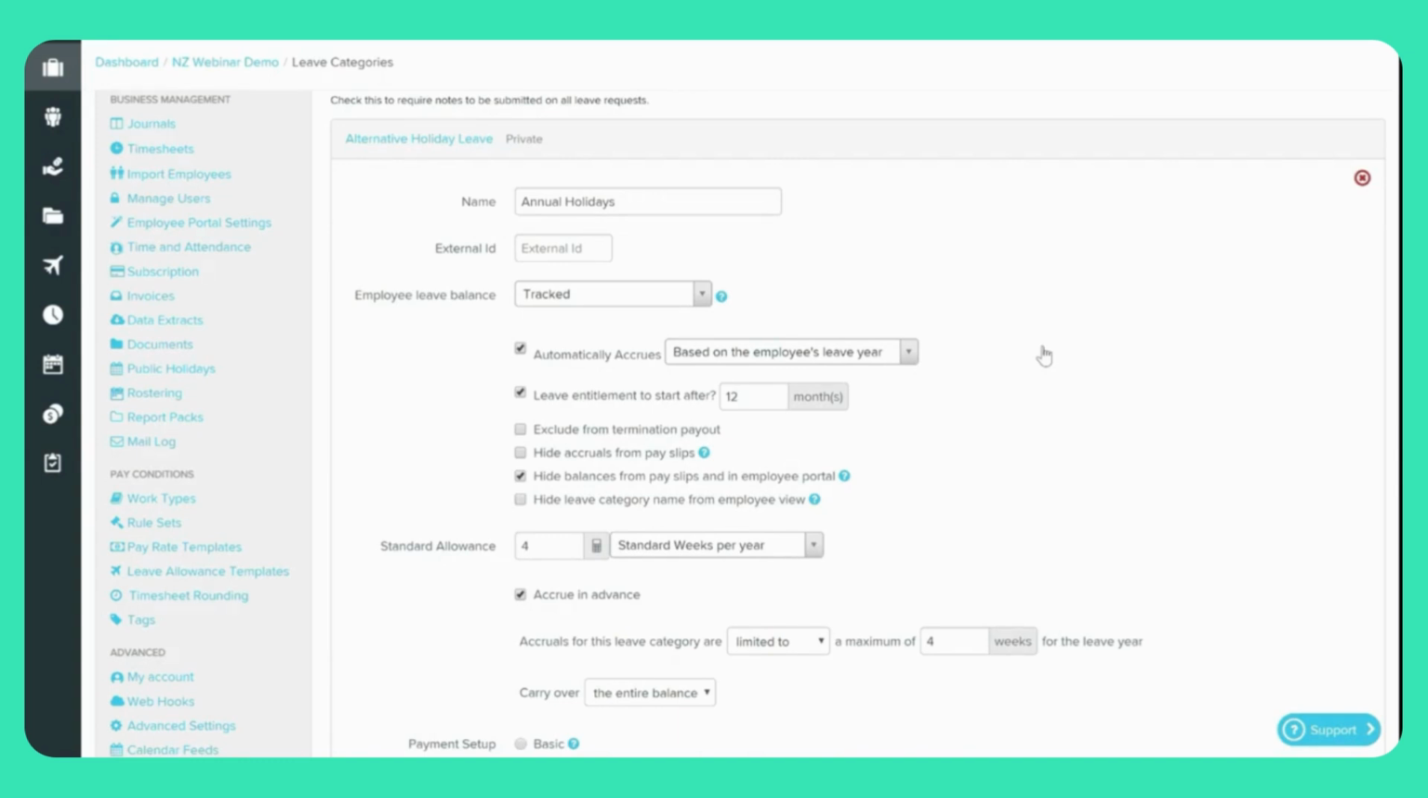As such, the leave category is set up as 4 standard weeks per year based on the employee's leave year, with the leave entitlement to start after 12 months of employment. Annual holidays will accrue on the employee's yearly anniversary date, with a maximum of 4 weeks for each leave year, and the entire balance will carry over to the employee's leave balance.